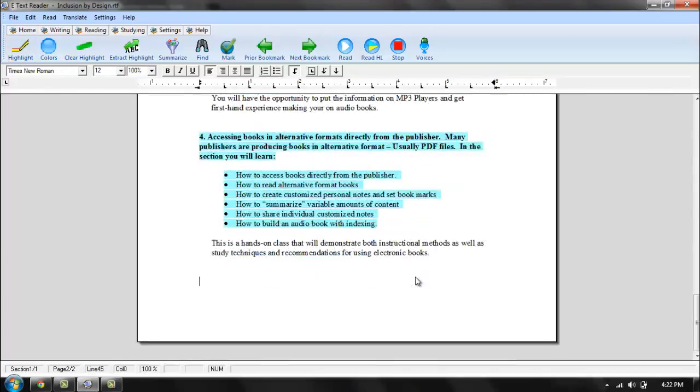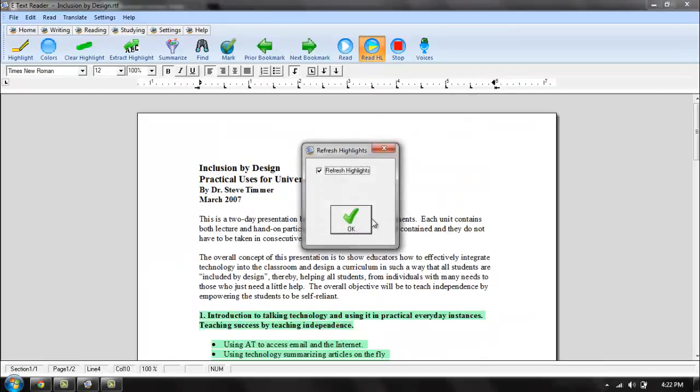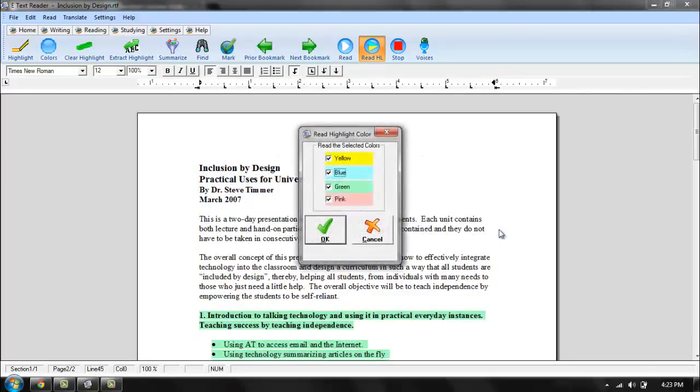Okay, so now that we've got some highlights made, there's a couple of things we can do with them. We can extract them by going to Extract Highlight. But first, let me just show you what happens if we just click on Read Highlight. I'll place my cursor at the beginning of the document, click Read. We want to refresh it so it takes into account the new highlights that we've made. And we want to read all of them.